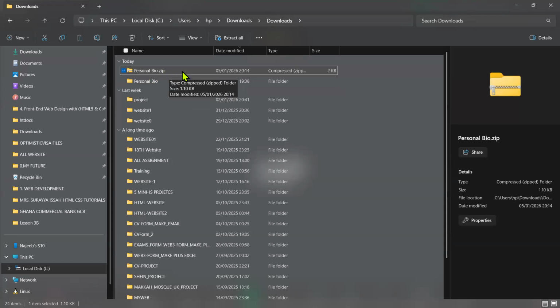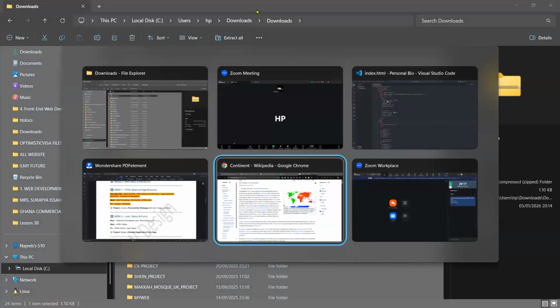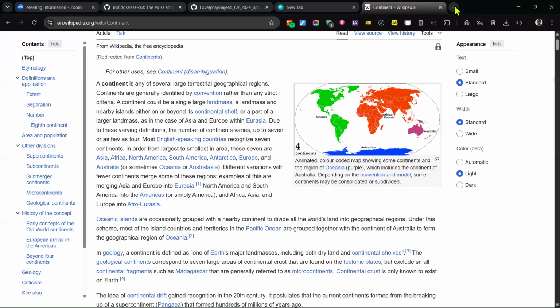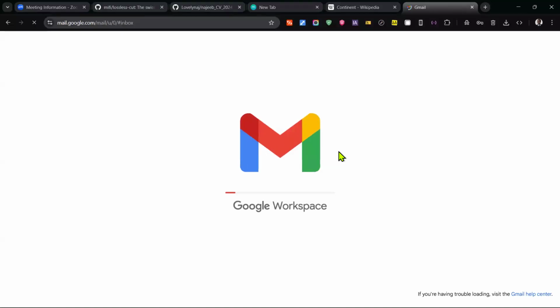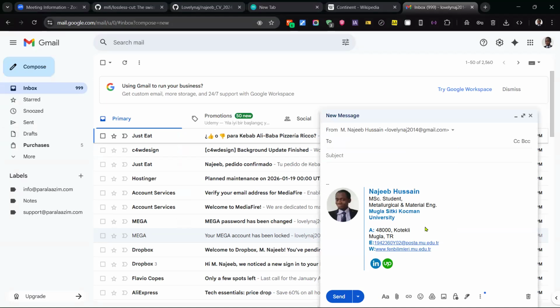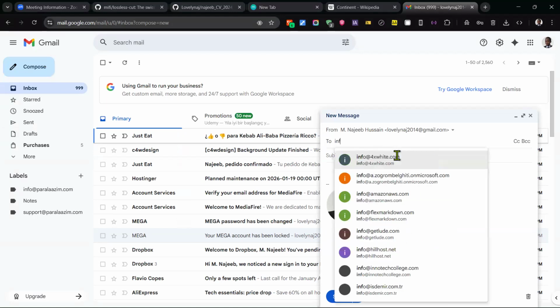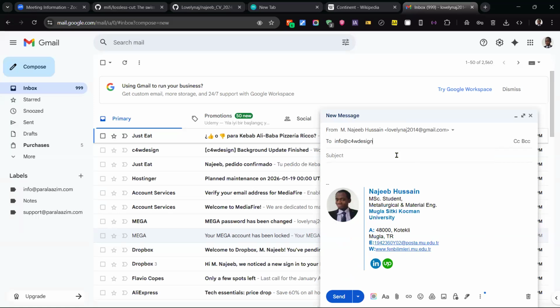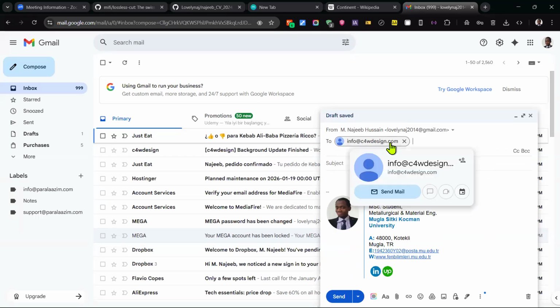How can you send it? You can just go to your Gmail, right? Let's see, you are going inside your Gmail. And then let's say you are inside your Gmail, you just go to compose, right? Compose. And then when you are in the compose, you can just write the email. I'll give you the email you can send to me. And maybe let's say you are going to send to, let's say, info at c4wdesign.com. It means send to info at c4wdesign, right?